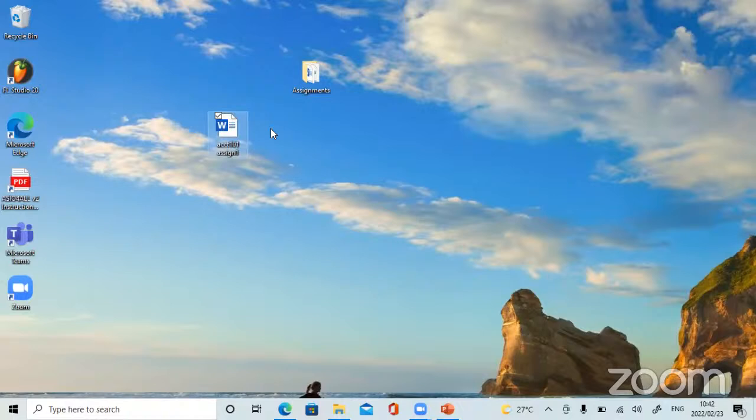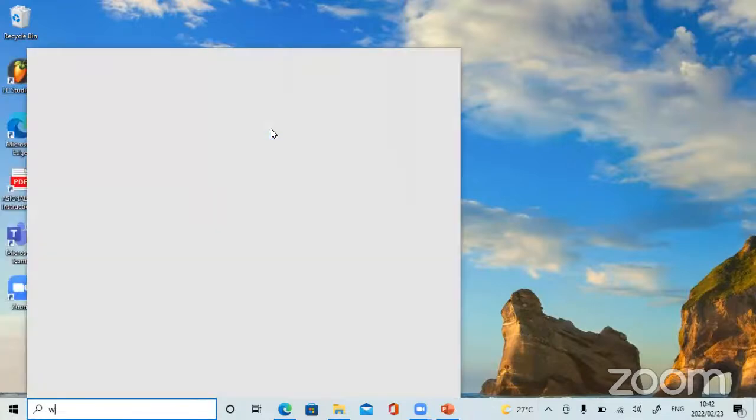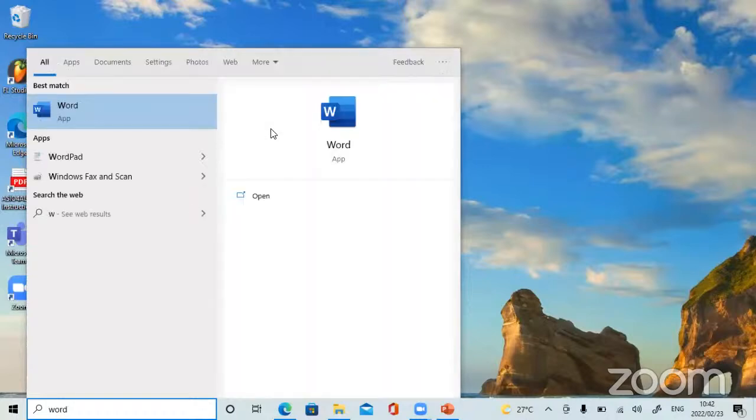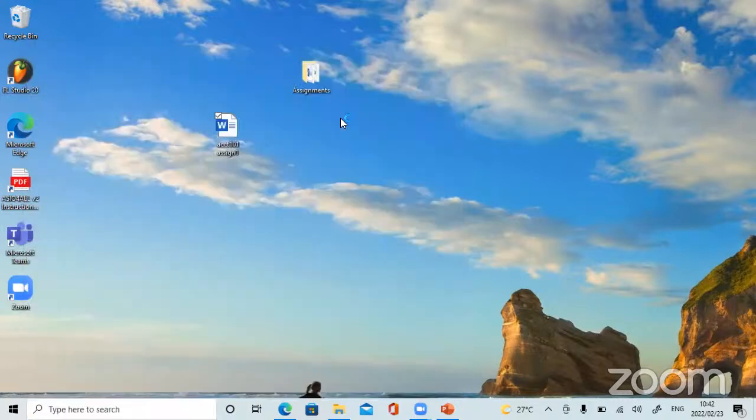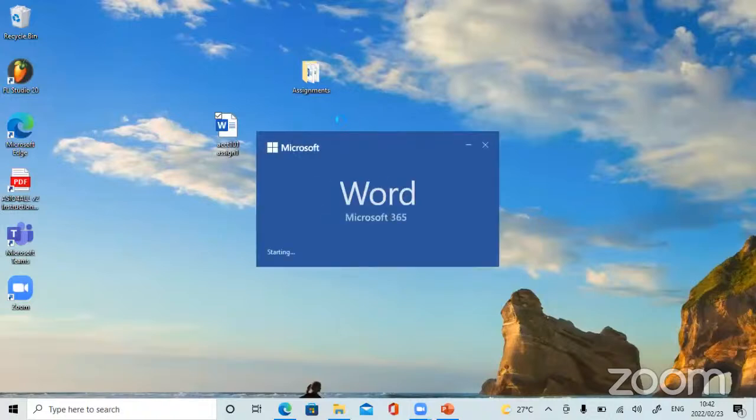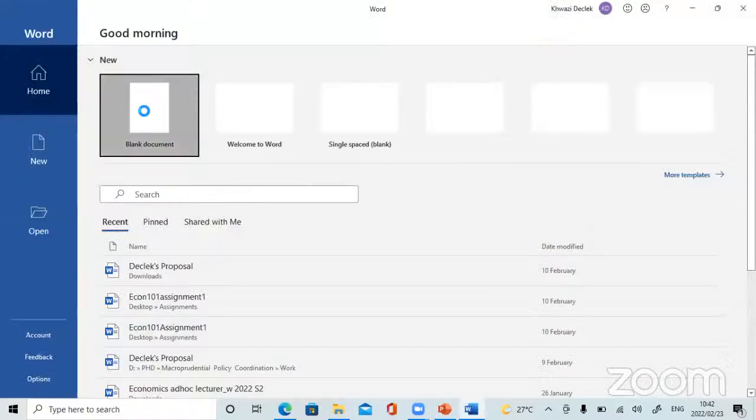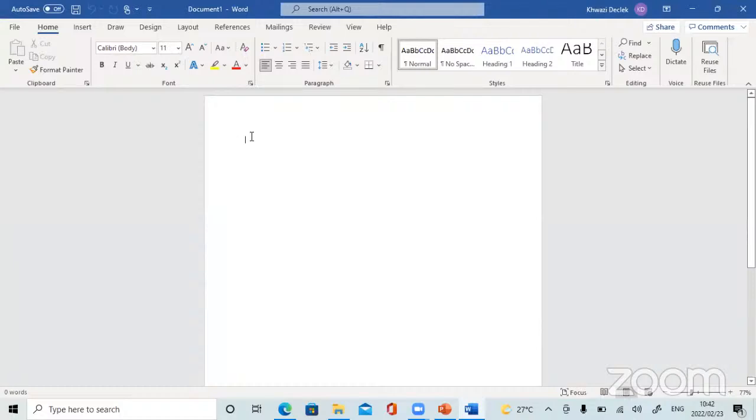But there is another option that students will use to create documents: you click on Windows and then you type Word, or you type Excel if you wanted to open Excel, or PowerPoint if you wanted to open PowerPoint. Once your Word shows like this, you click on it, and it will open, and then you click blank document. Now this one, because I created it using Word and blank document, is not saved anywhere. So whatever I'm doing here right now won't be saved. So how do I save this document?